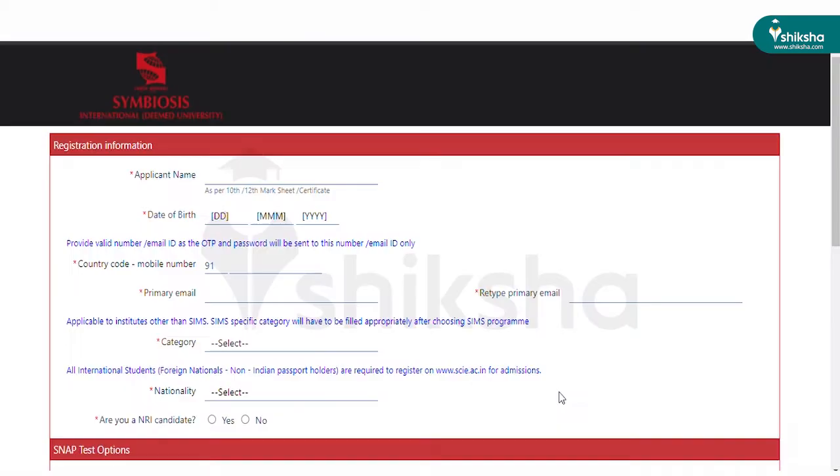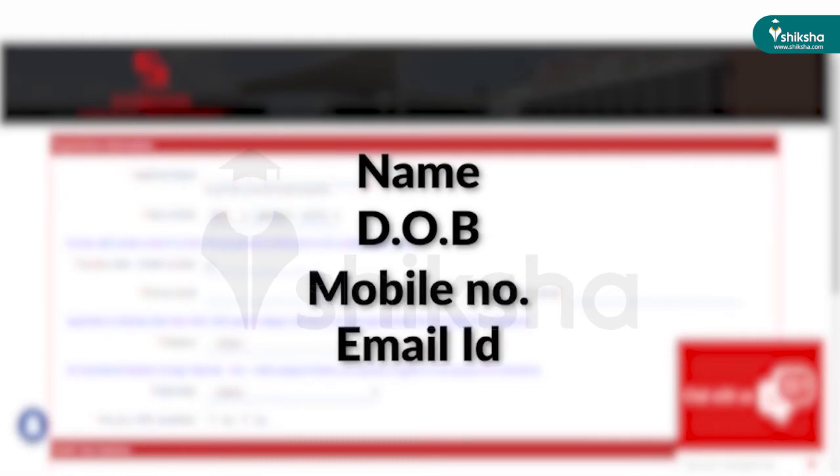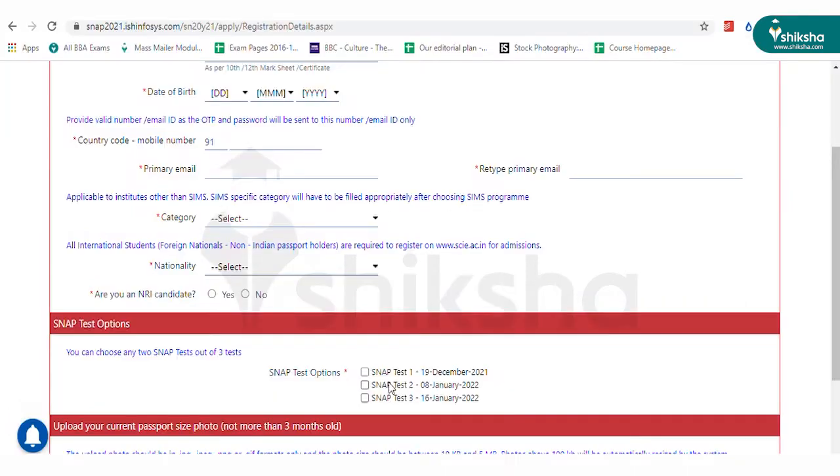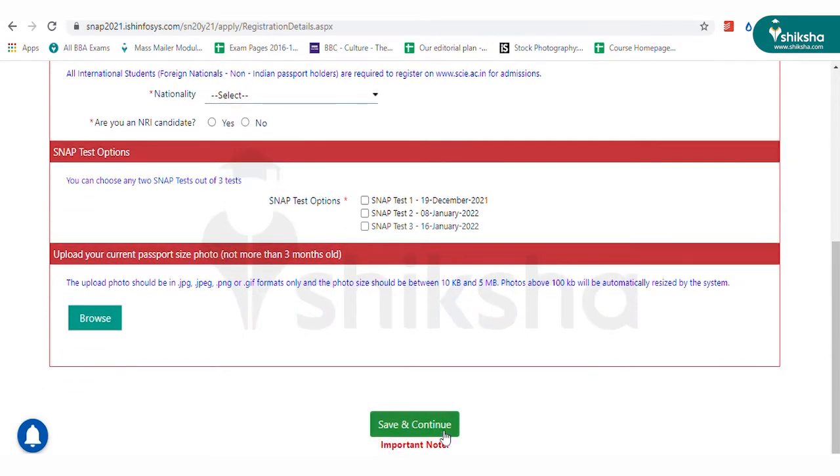next page. On the next page, you need to enter your personal info such as name, date of birth, phone number, email ID, category and nationality. You also have to select test day options and upload your passport size photo on this page. Now click on Save and Continue to confirm registration.